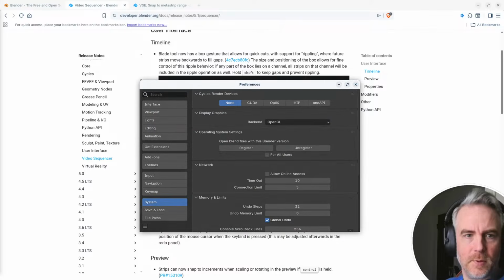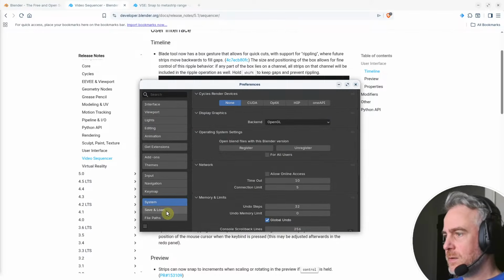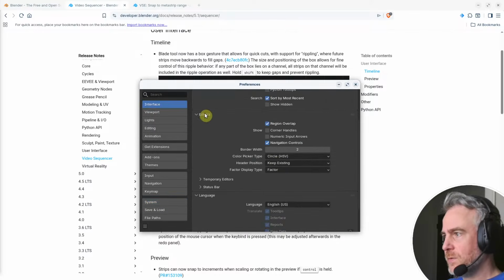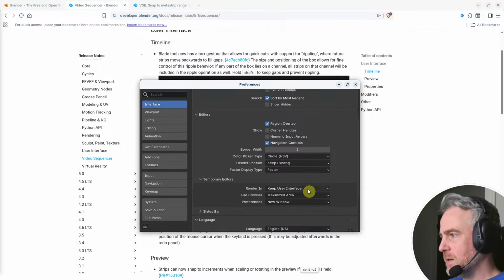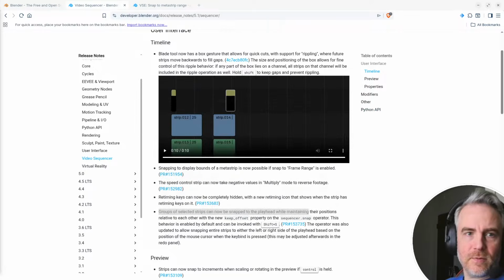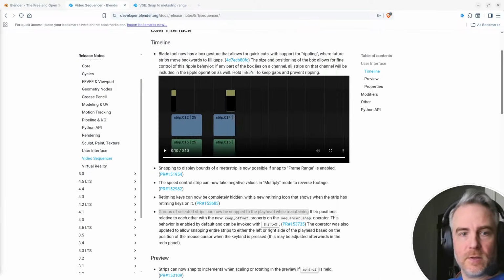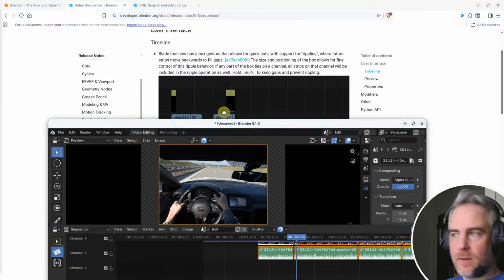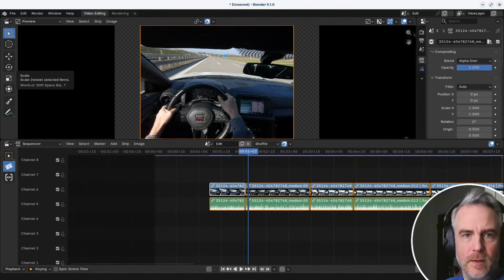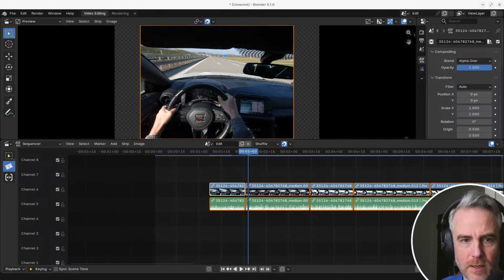I thought I put this interface. Let's see, interface. Oh, keep maximize their file browser. I want a new window, just because I like to have the save stuff over here. Let's do save over here, and then we'll put you back over here. Okay, just so we get it out of the way.